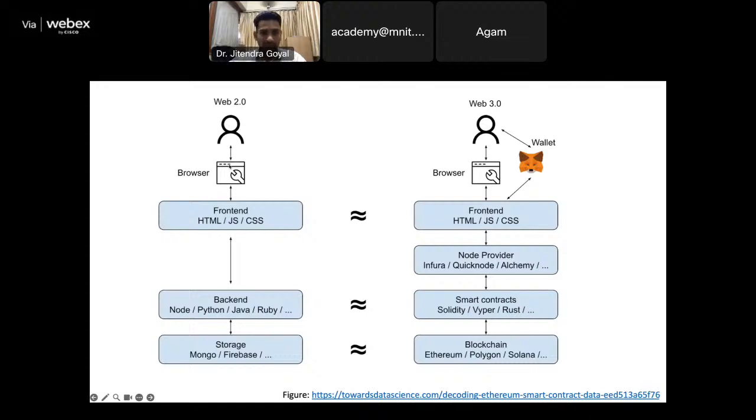Ethereum. So basically, moving forward, we should have some idea how the Solidity language works, and so on. So as you can see here, this one is the Web 2.0 model. In the Web 2.0 model, earlier, HTML is used as the front end, and at the back end side there is Node, Python, Java, Ruby, etc. And there are also storage like MongoDB, Firebase, MySQL, and so on.